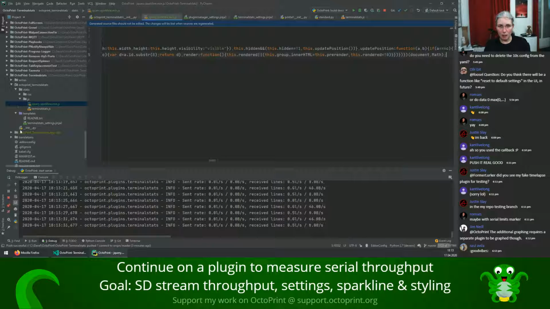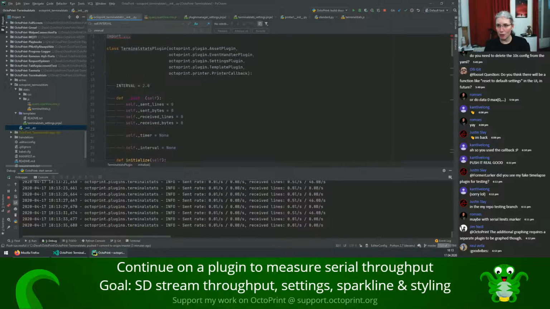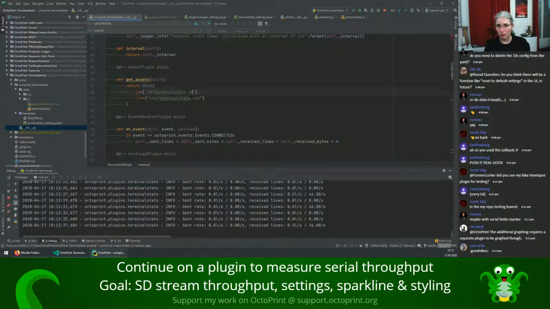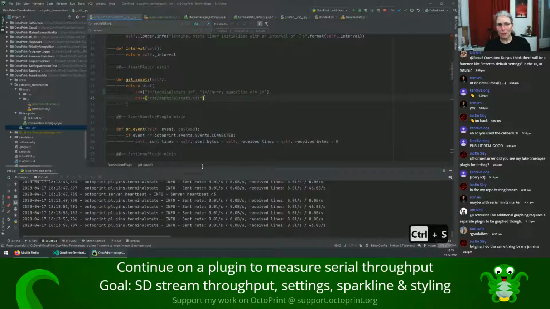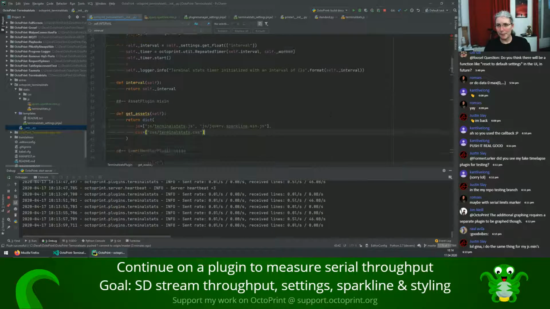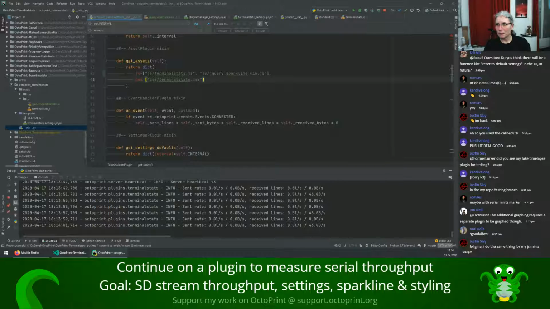And now we have to tell OctoPrint to also serve it to the front end, because we want to use it, and to be able to use it, we need it in the front end. So we're going to add it to our asset set, as not terminal, sparkline min.js, in the JavaScript section. Yeah. We can close that. We don't need that anymore.